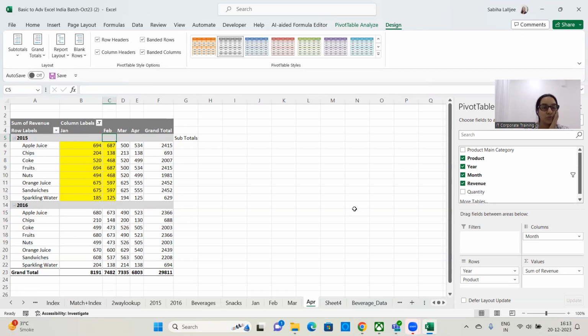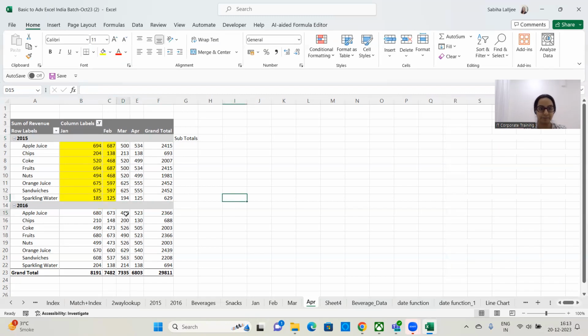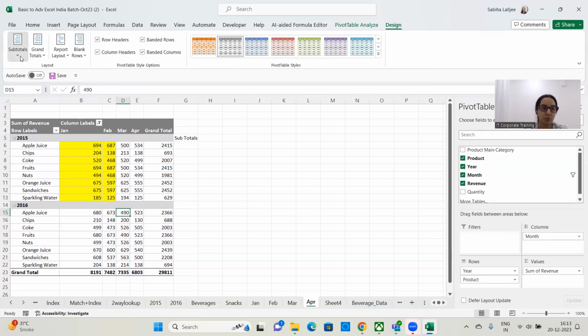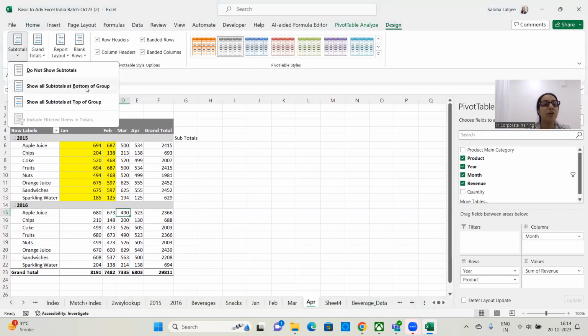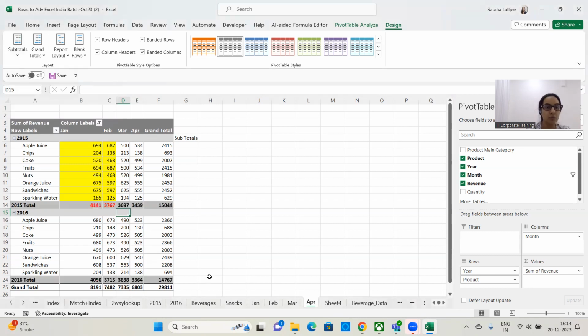When I click on do not show subtotals, you will see that there are no subtotals and the row next to 2015 and next to 2016 is going blank. What I can also do is I can go to subtotals and I can say show subtotals at the bottom of the group. What this command will do is it will show the subtotals but at the bottom of the group. So click on show subtotals at the bottom of the group and at the bottom of each group you will see subtotals.